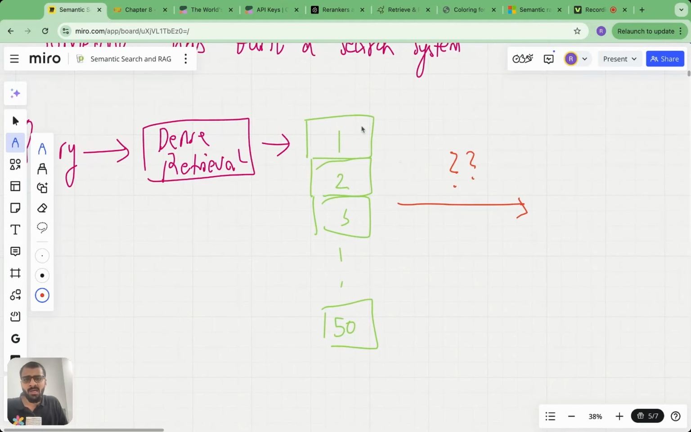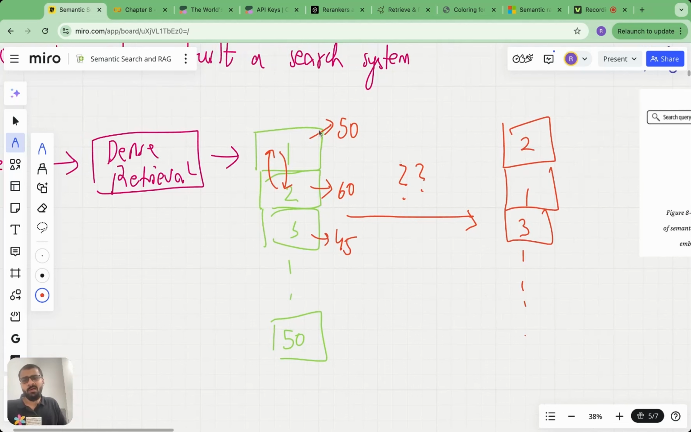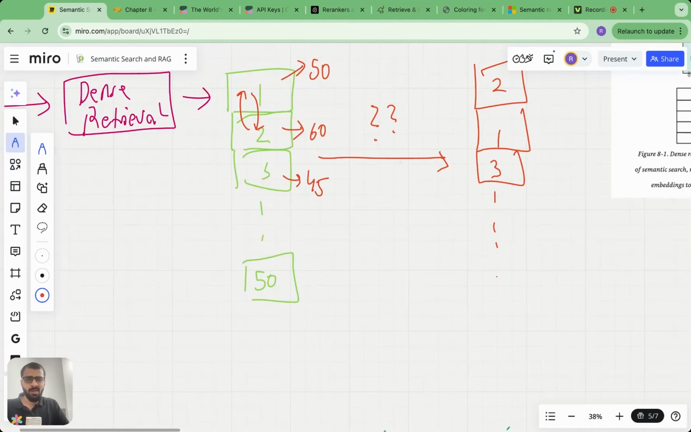So let's say the relevance score to the first document is 50. The relevance score to the second document is 60. The relevance score to the third document is 45. Then 2 and 1 will essentially be interchanged. So then document 2 will come at the top, 1 will come below, 3 will go at the bottom, etc. So let's say we assign some sort of a relevance score to all of these documents, and then the re-ranking is performed based on that.